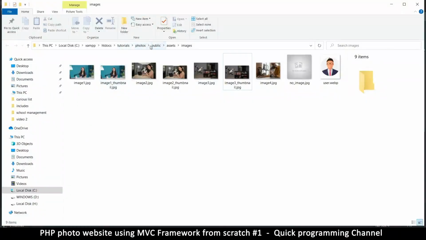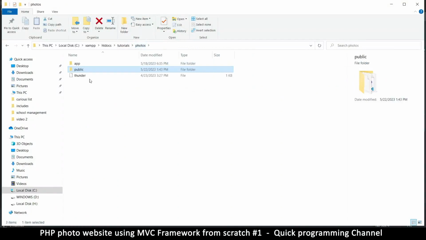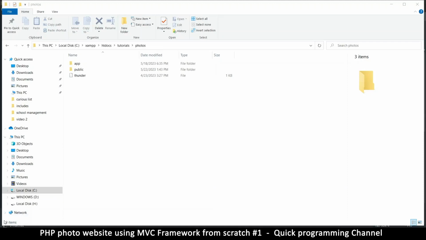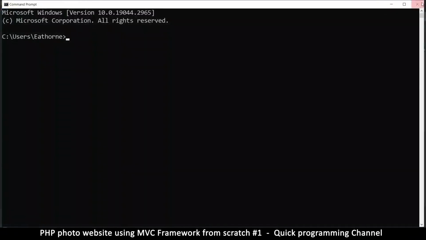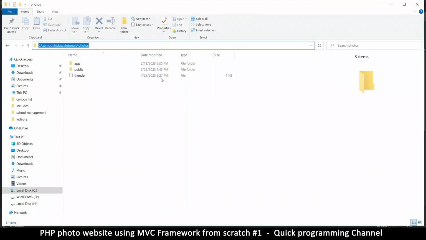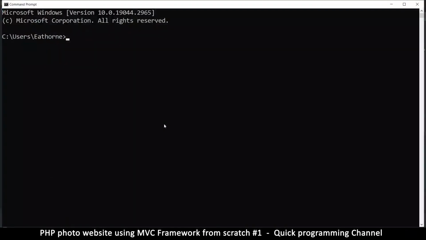So I'm going to go to my public folder, above the public folder actually, where there's the Thunder file here, and I'm going to open my command line here, and I need to navigate to the same folder over here. So I'm going to do cd change directory and paste that directory, clear the screen with CLS. Now what I'm going to do is say php thunder to activate my command line tool.